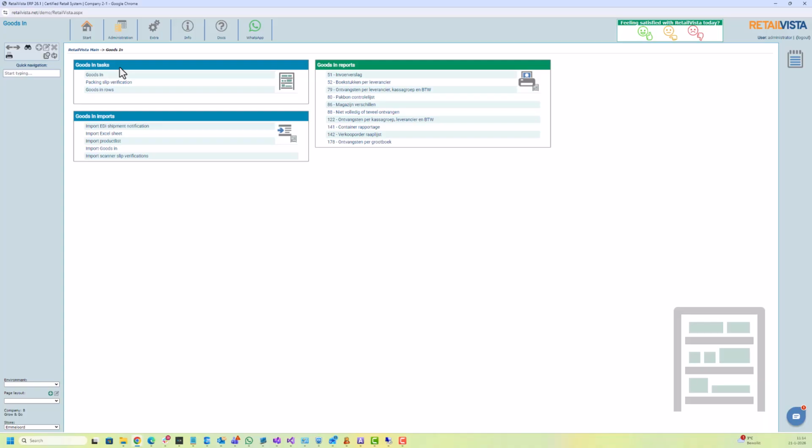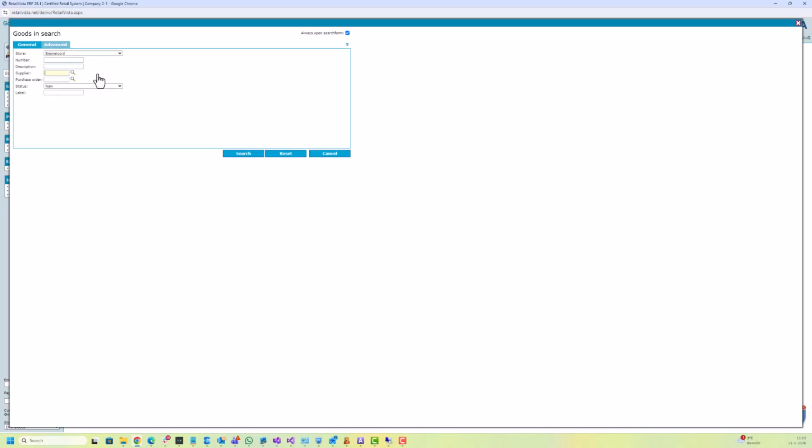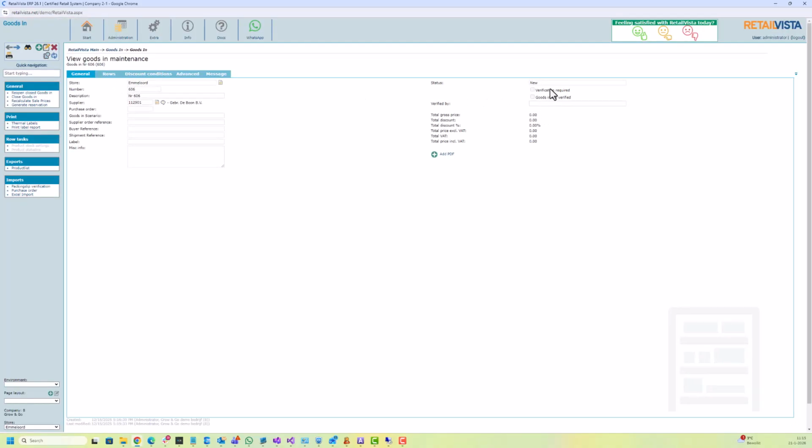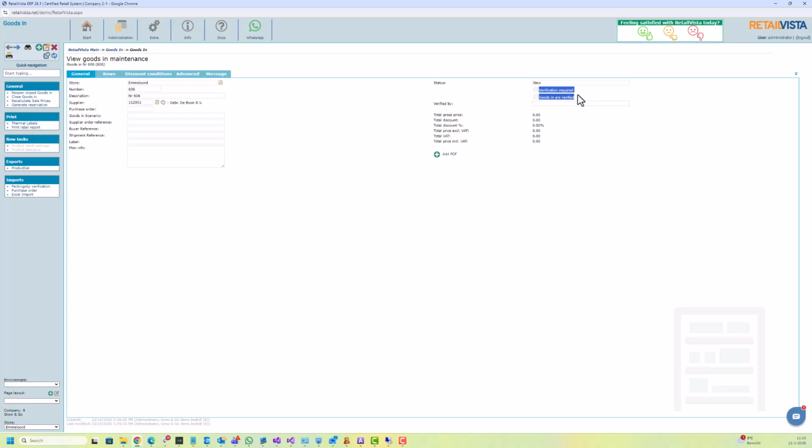We used to call the packing slip check the warehouse count, but in practice a packing slip check often happens on the shop floor when unpacking a pallet with received items. You will see this name change in the home page of Goods In. In the Goods In maintenance, we have also created new fields with which you can set whether a packing slip verification is desired, and whether this check has been carried out and by whom.